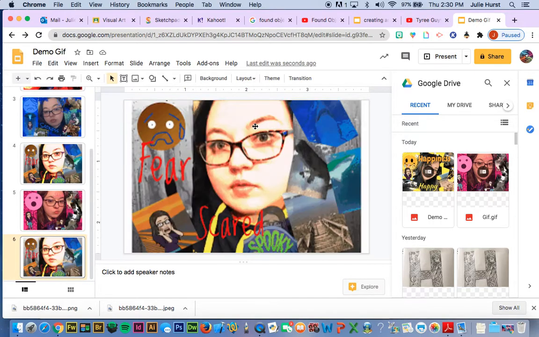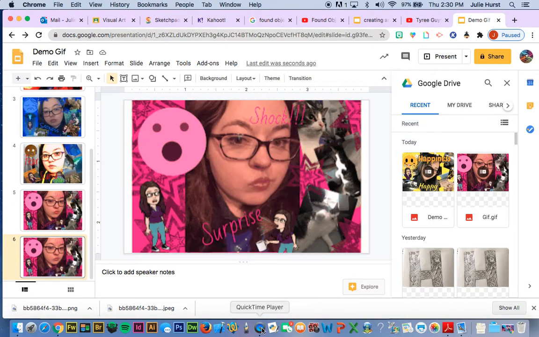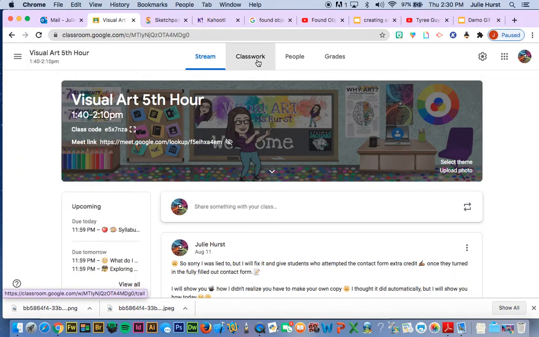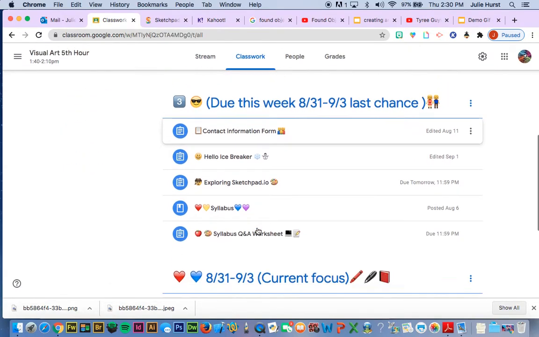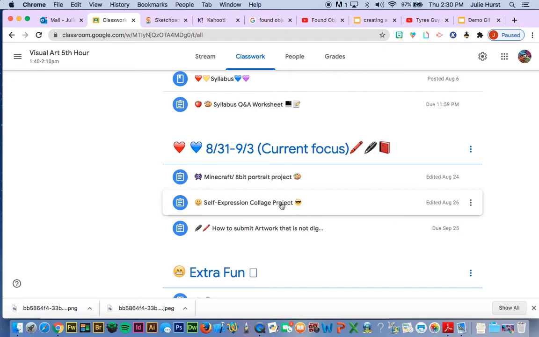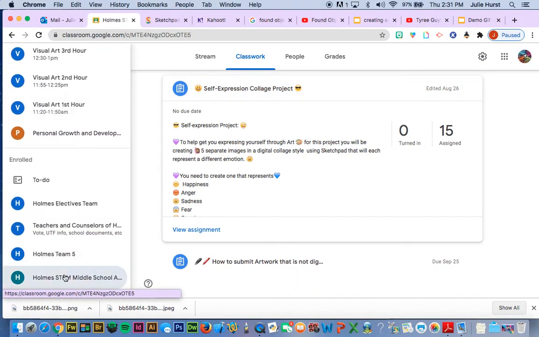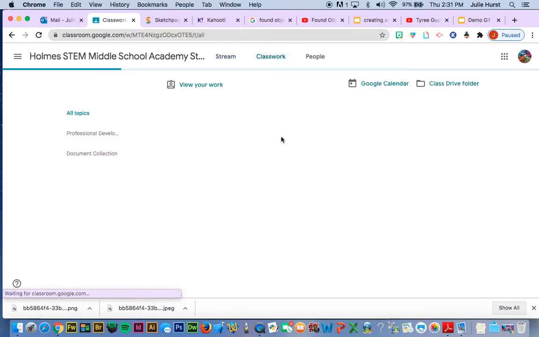So that's the last part of the self-expression project. Hopefully this tutorial helps you guys out. And you can turn it in on Google Classroom. In Google Classroom, you want to make sure you go to Classwork and Assignments. So you want to find the self-expression collage project, and you're going to click View Assignment. And from there, you're going to see a screen similar to the one I'm going to show you right now.